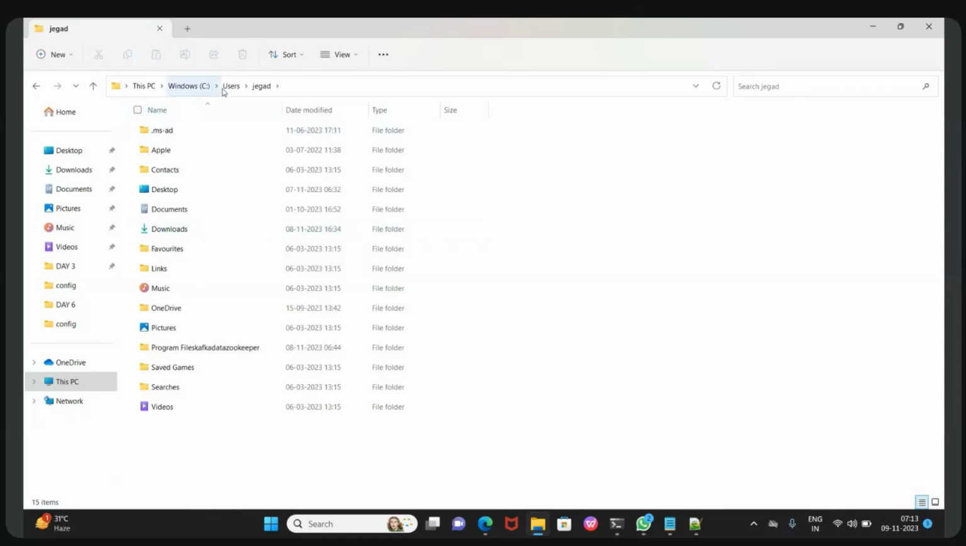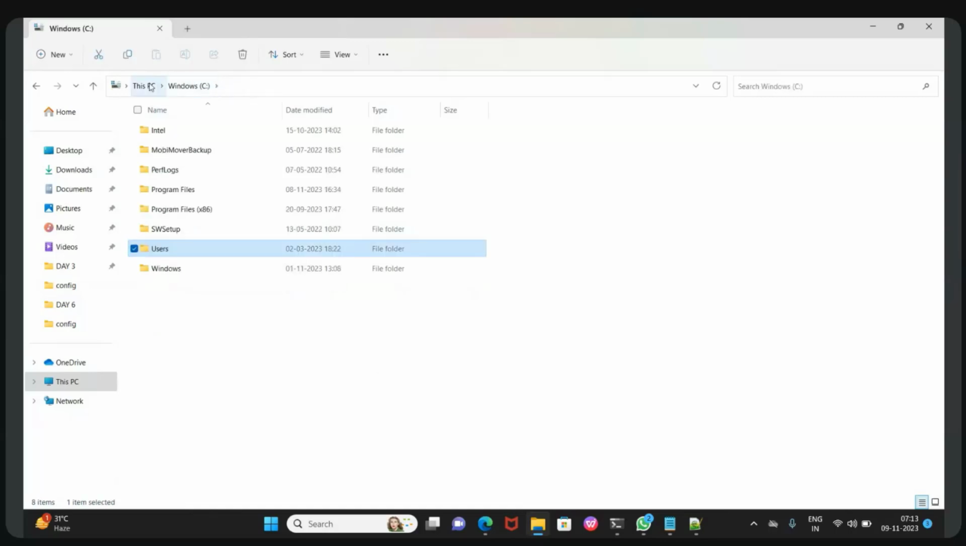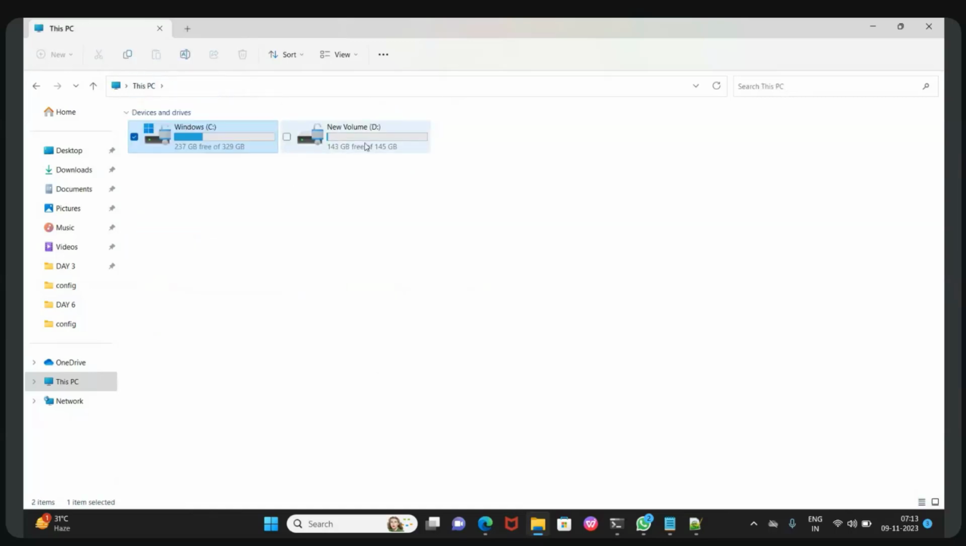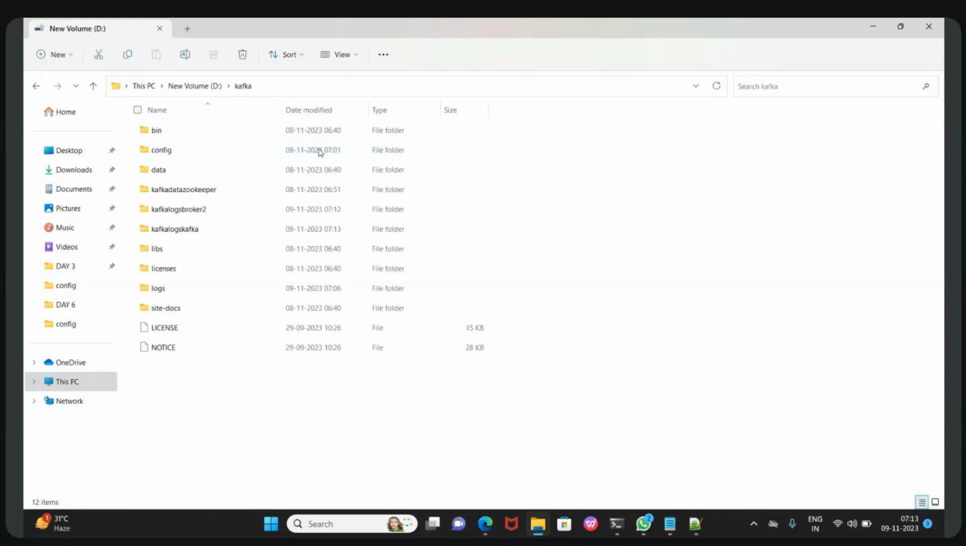Can you go inside users? Yes, here. Jagdish, first one, first folder. Somewhere here it should be. Okay. Can you go to D drive? Is it creating there? Inside Kafka, I don't see any temp folder here.